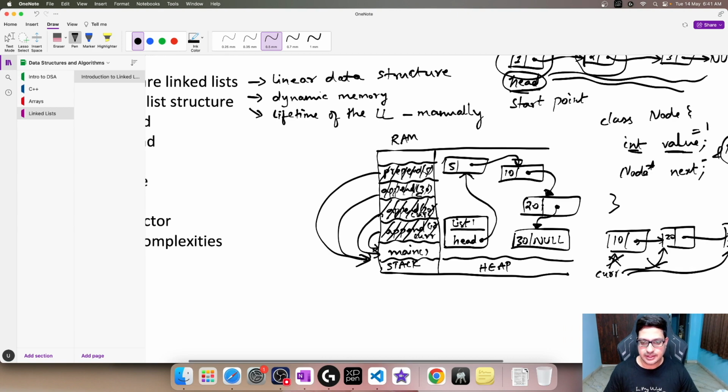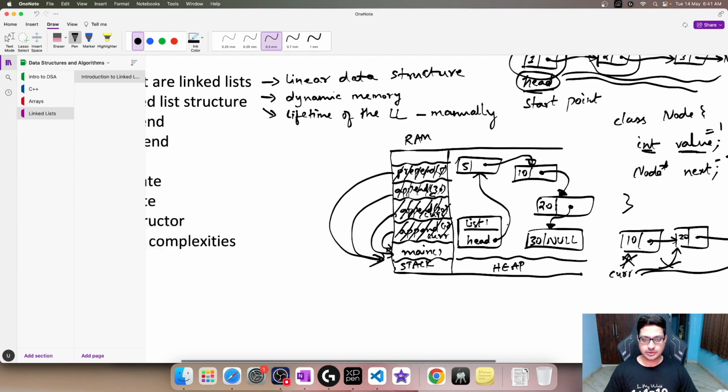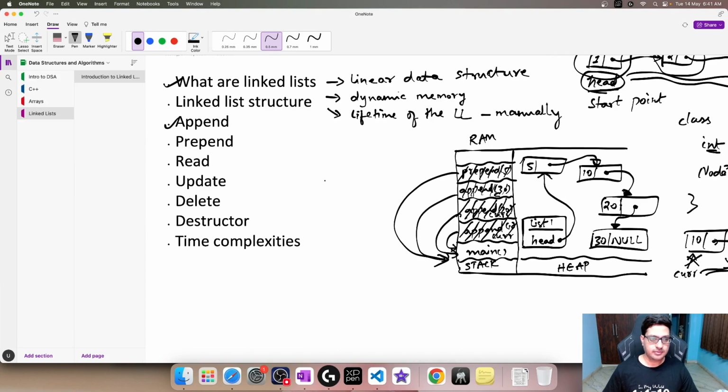So just to recap, whatever we are creating inside these methods are living and dying after the function call. But whatever we are creating using the new keyword are remaining in the heap memory. The list itself is in the heap memory, and individual nodes are also in the heap memory. So we have already completed prepend and read as well. Now let's see how we can update.